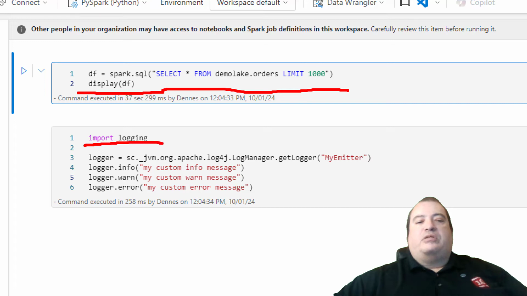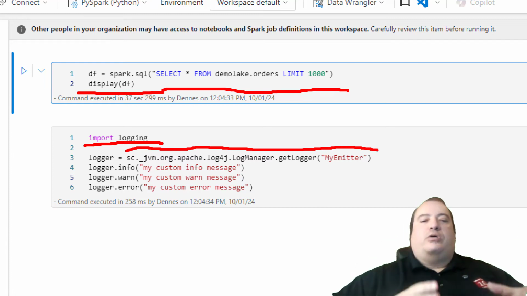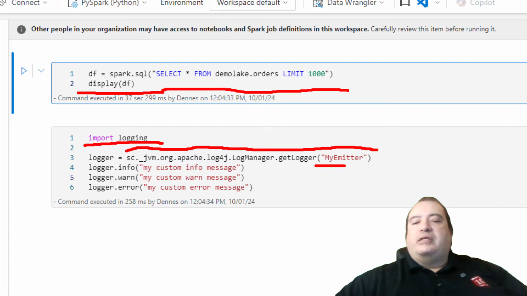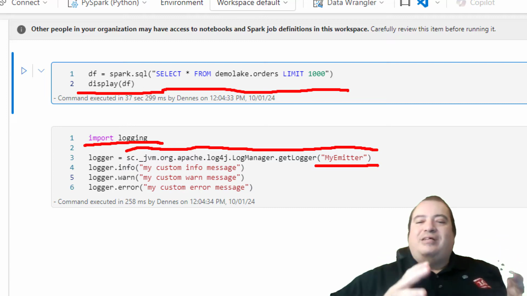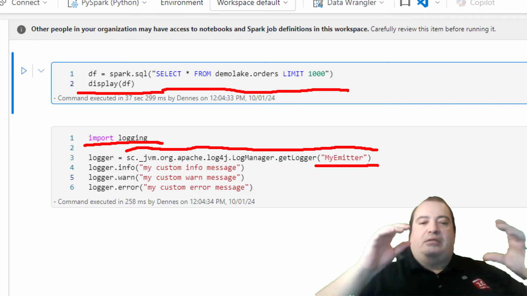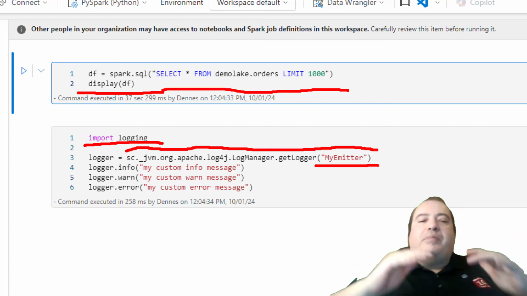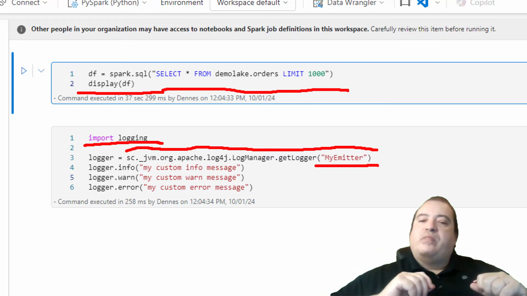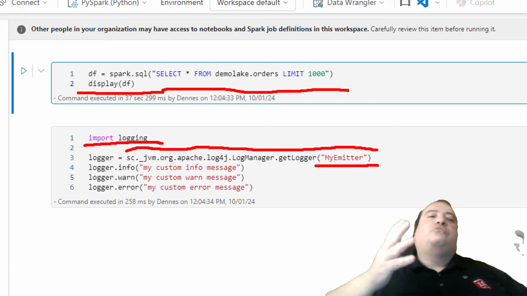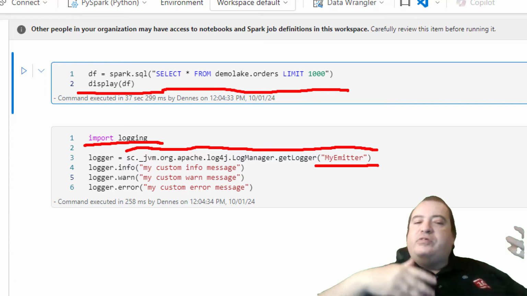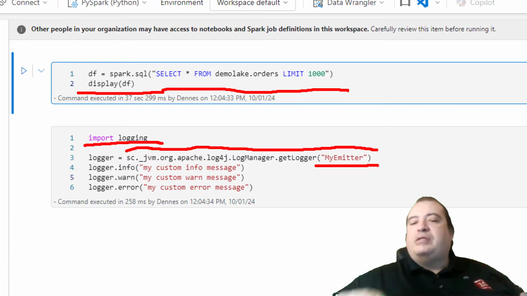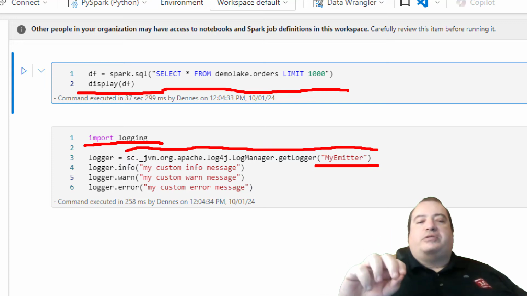I import the logging library and I use this long and strange command to create a logger object. When creating a logger object, I give it a name, and this name is very important because it makes it easier to find, in the middle of the logs, the messages from one specific source. We may create this at notebook level. Each notebook may have a different logger, so we may have different ways to implement this in relation to the logs.